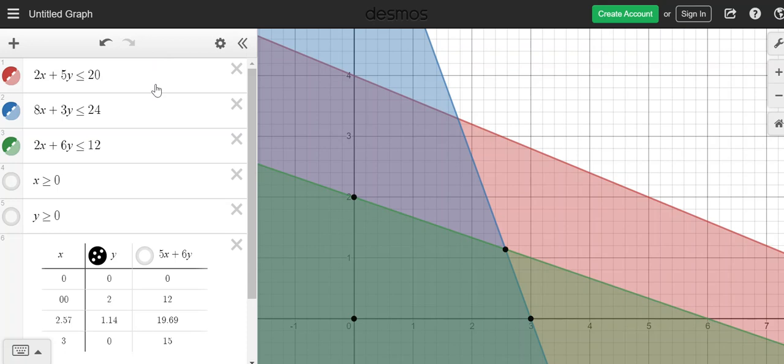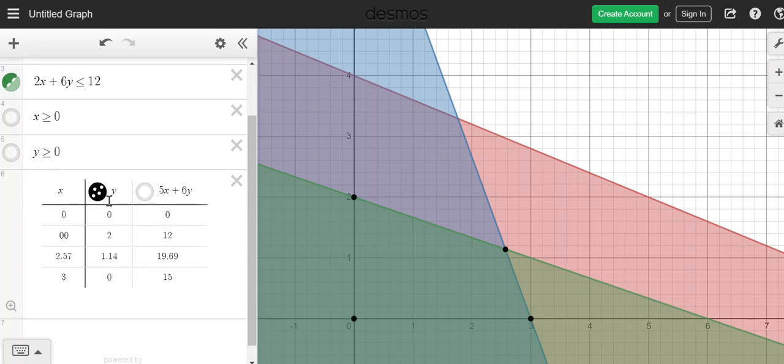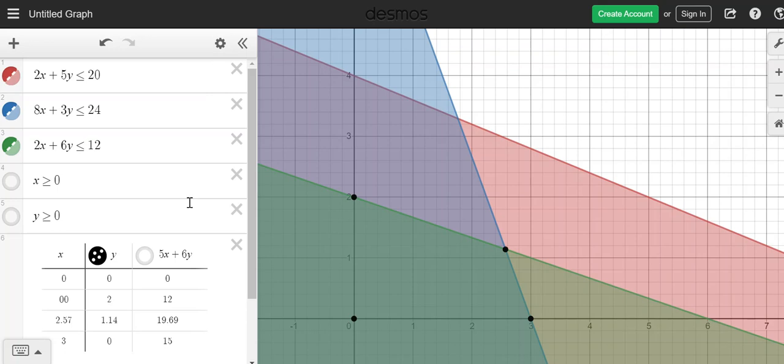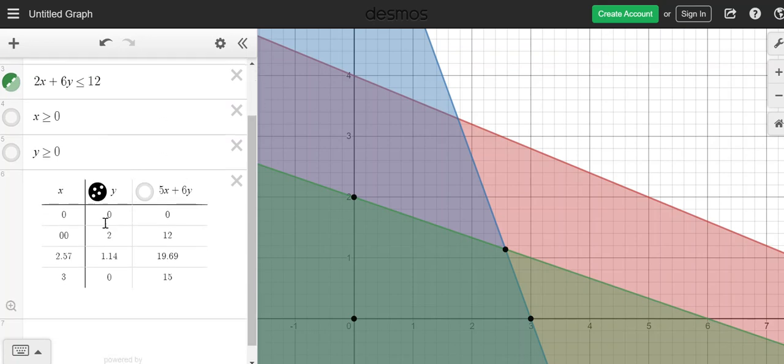So in this particular problem, I've already set everything up. We have our constraints up here. We have three constraints. I notice that all the constraints are less than or equal to, which makes it a standard maximization problem. And I've created a table down here. This would be my objective function, p equals 5x plus 6y. In the table, I have identified the corner points of the feasible region. This is the feasible region outlined by these four black points right here.